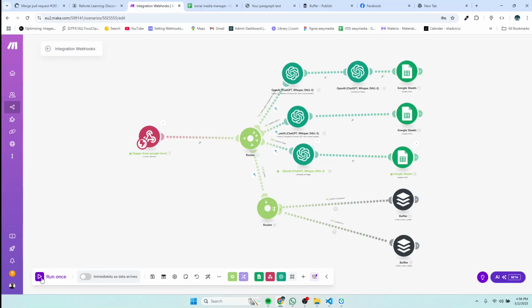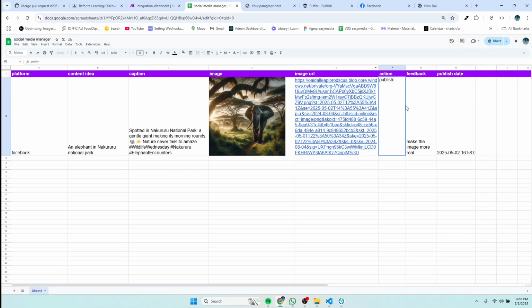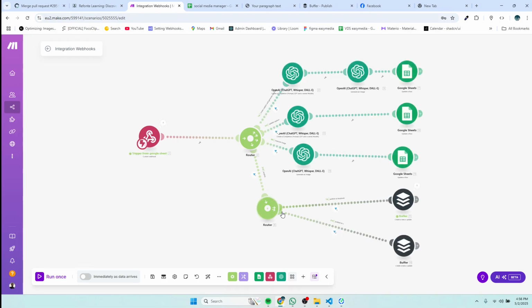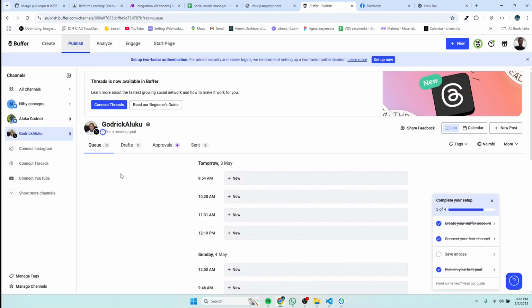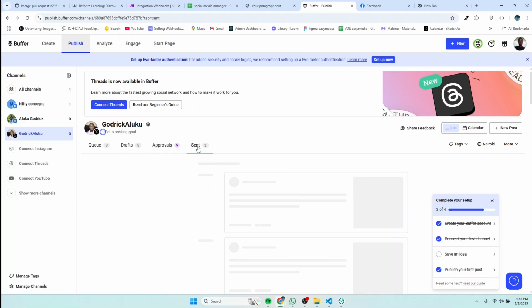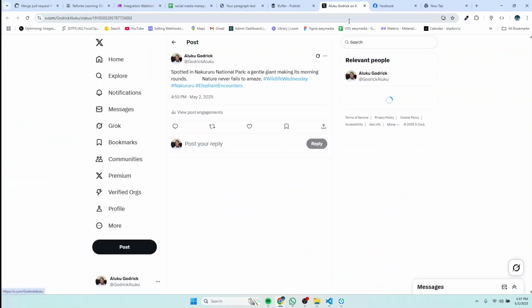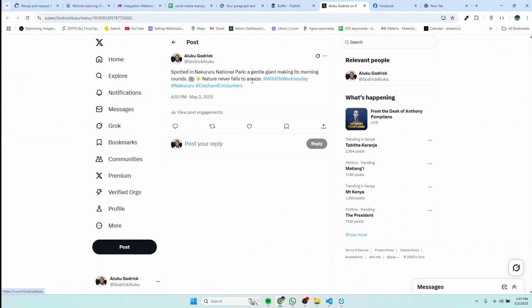Then let's rerun this. Remember, we are using a free version. So if I click Control S to save my row, it's going to do that, and it has taken the Facebook route. So if I go back, you can see this is my X, and something has been sent. 4:55, it has been posted, so I can visit or view the post. So it will directly take me to my X account. So you can see this is my X account, and this has been posted to my X account.